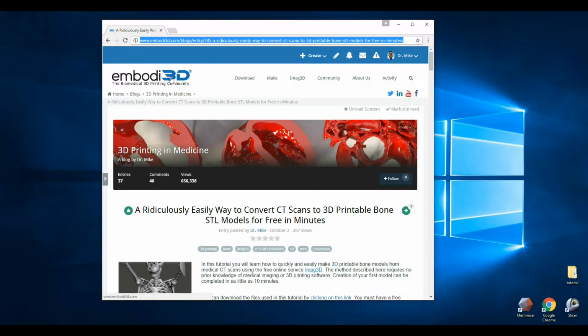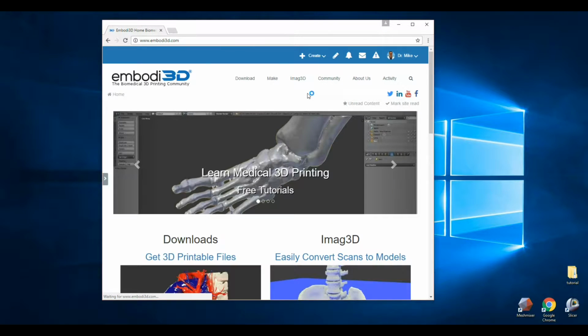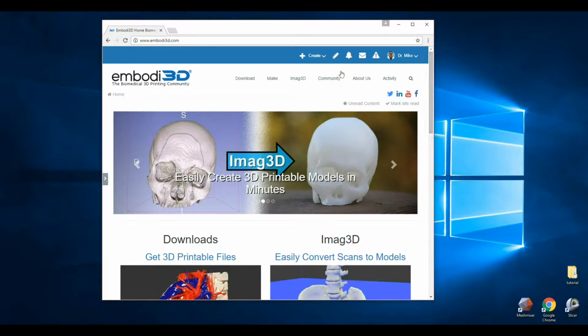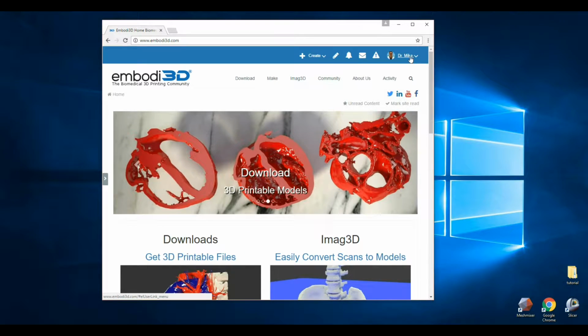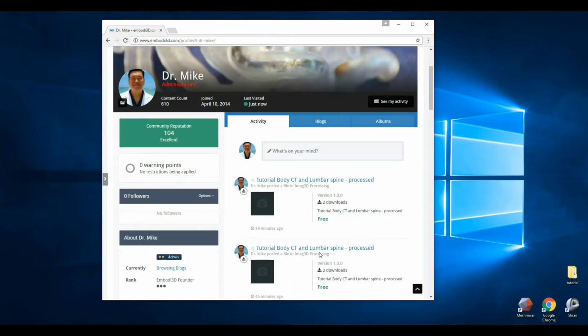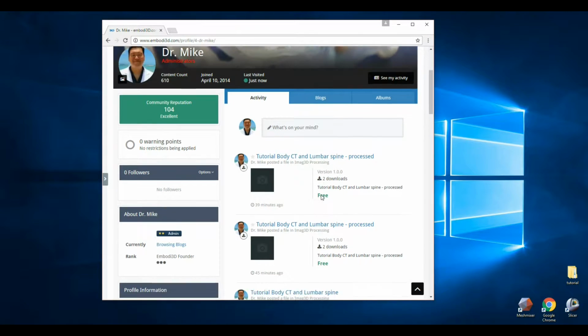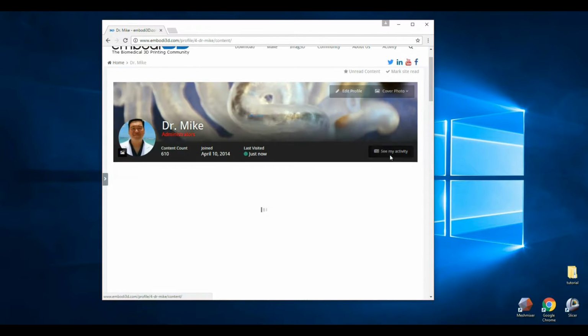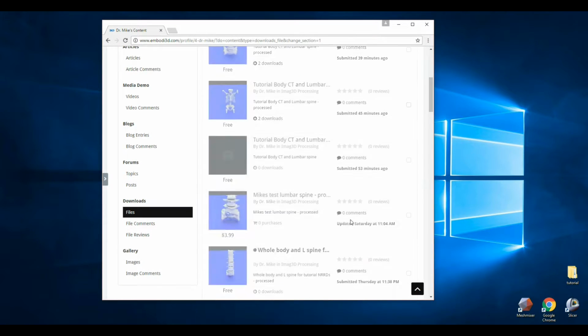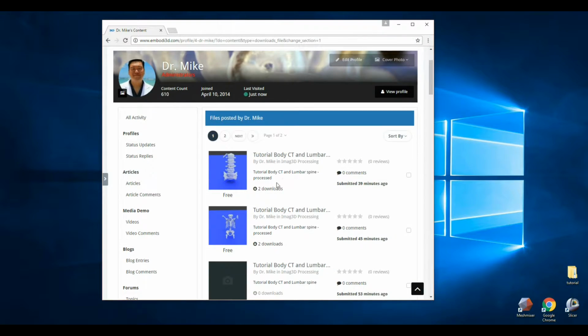If you go to the Embodied website, make sure you're logged in. If you don't have an account, go ahead and sign up. It's free and only takes about a minute to set up. Then go to the files that you've created. You can find those under your profile, down here. You can go to My Activity and see all of your files. Here they are. So that's one way to do it.